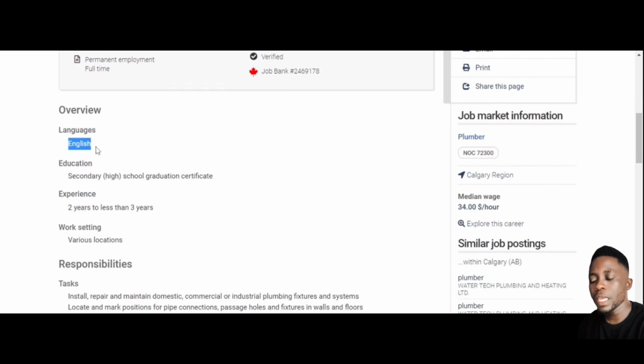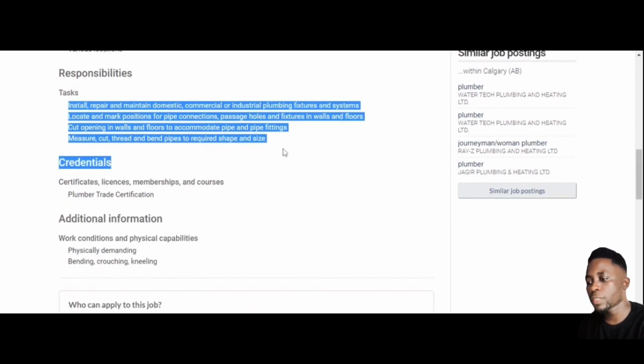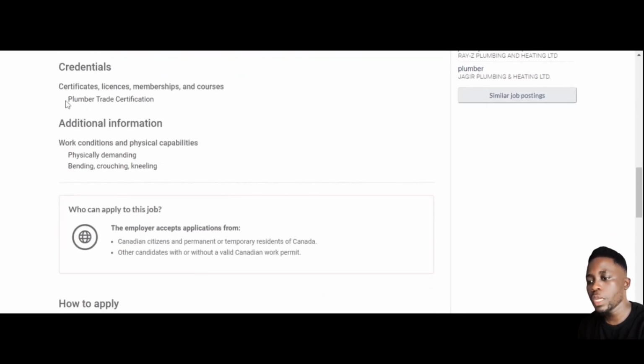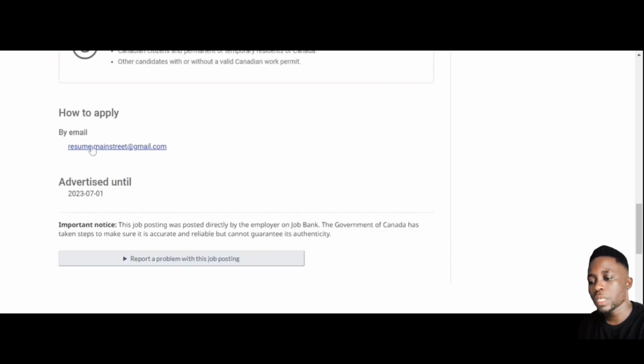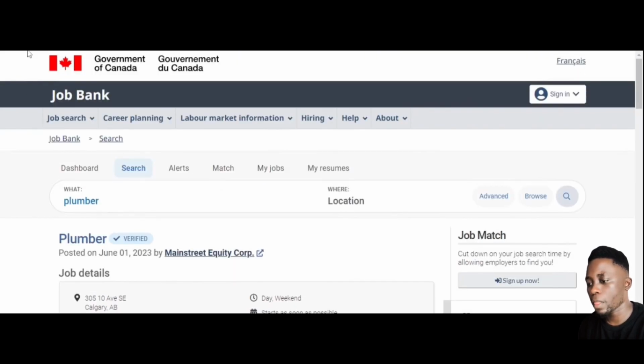Okay, languages. They are saying English language requirement, then your senior high school certificate, 2 years or more experience. Okay, these are your responsibilities, so capture most of them in your CV. Okay, credentials. You need a plumber trade certificate. If you don't have it, they will not call you. Then you have to send them a mail through this. So just copy it and email the recruiter that you are interested in the job vacancy. They are advertising till 1st of next month. So please, that is the deadline.